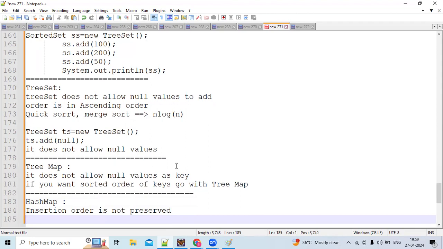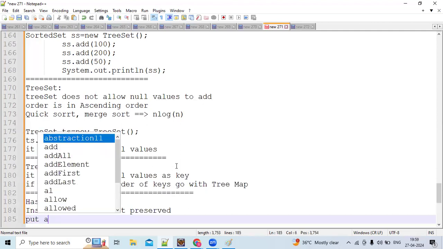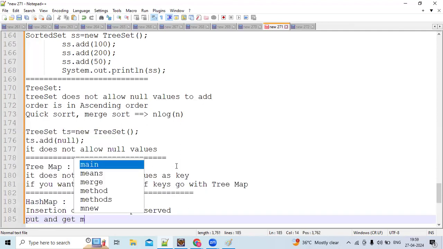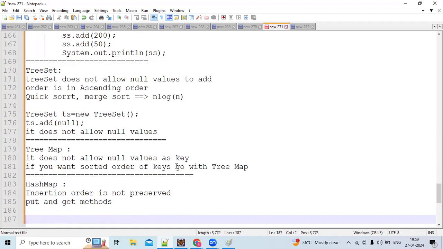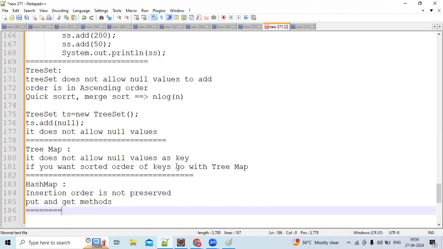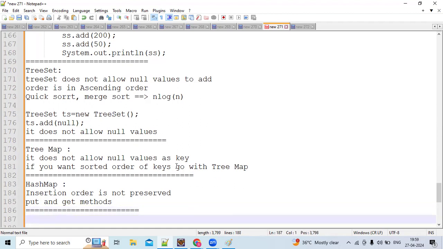Insertion on the remaining put and get methods. Guys, in the next class, we'll speak in detail about the implementation of HashMap and HashSet. The internal implementation we will discuss. Okay, HashMap. And what else? LinkedHashMap. Here insertion order is preserved, guys.